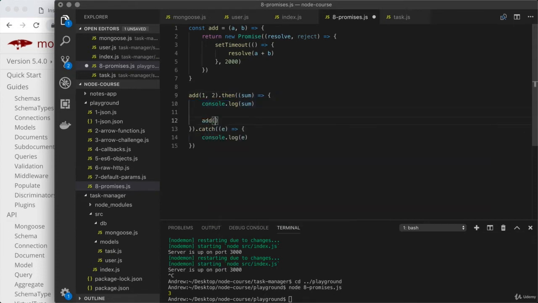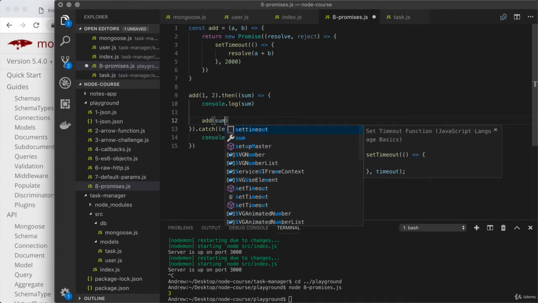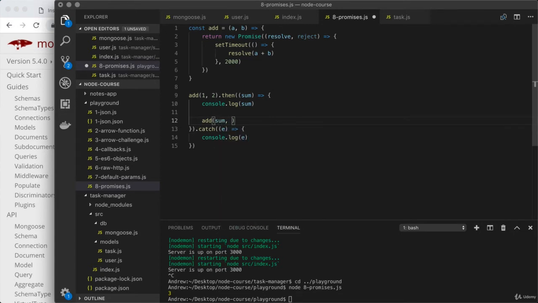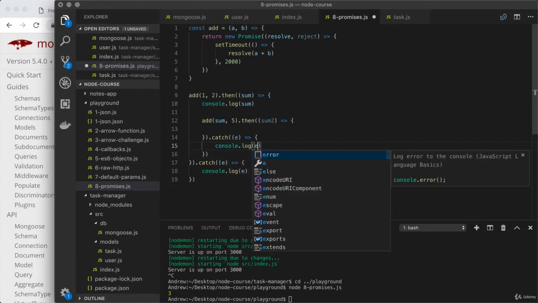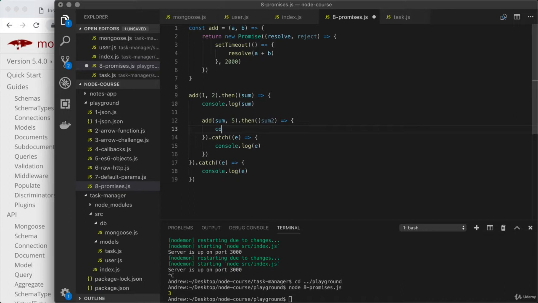I'll set up the call to add. I'll provide the sum as the first argument, and I'll provide the other number I'm trying to add as the second, in this case 5. I then set up another call to then. Right here, I get access to what I'll call sum2, the second sum, and then I could also add on a catch call to handle any errors from that. Once again, console.log the error if anything goes wrong, and if I do get that second sum, I'll log that out as well, sum2. So right here, I've just taken another promise call and I've nested it inside of my first one.